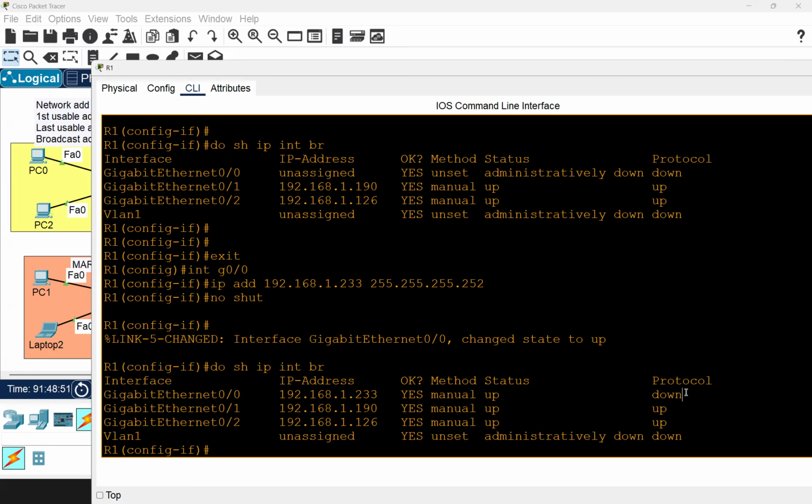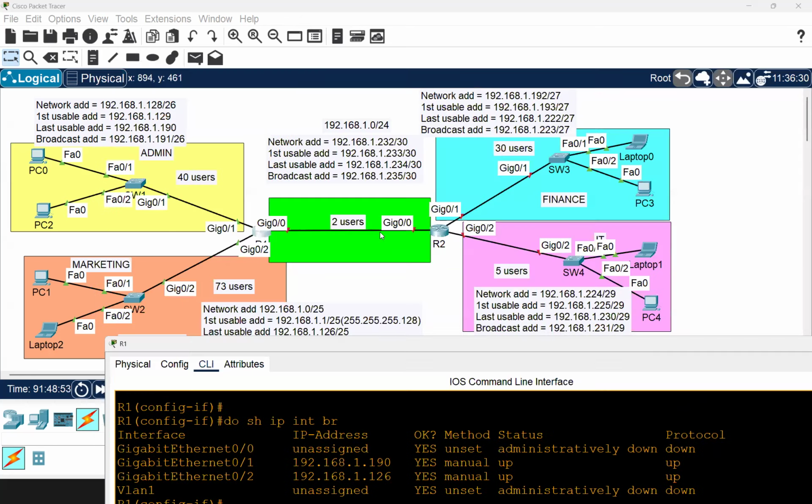When I say the other end, I mean this connection, this side here, this one here is still down. So when we configure this interface and enable it, it will come up. So that is it for router 1.